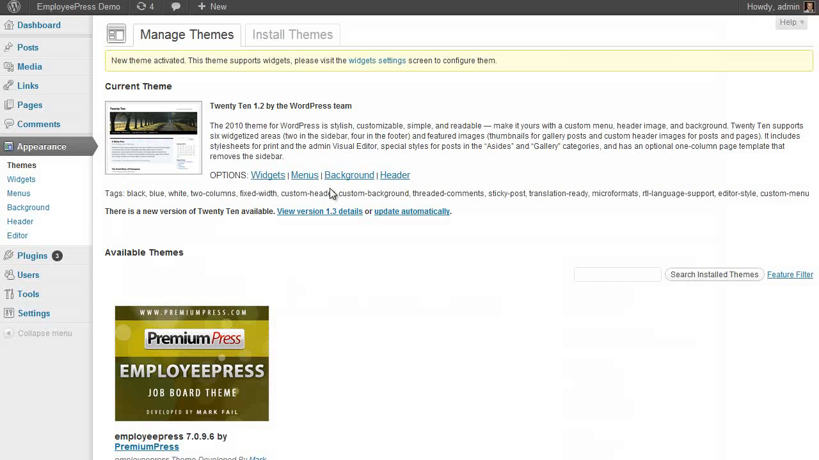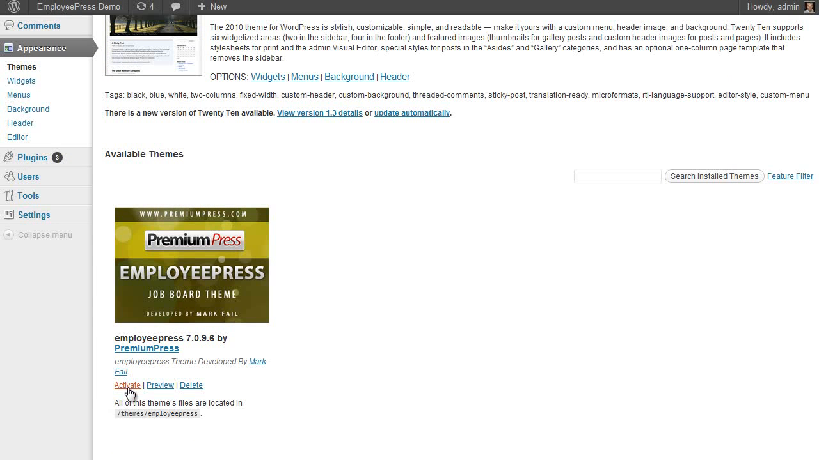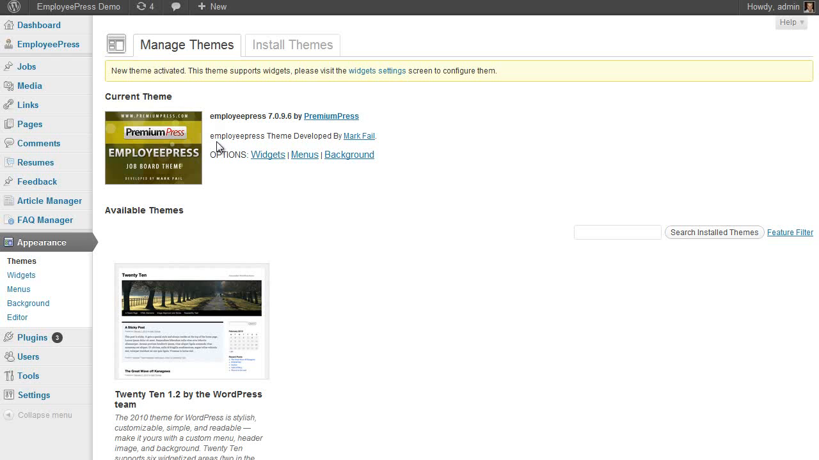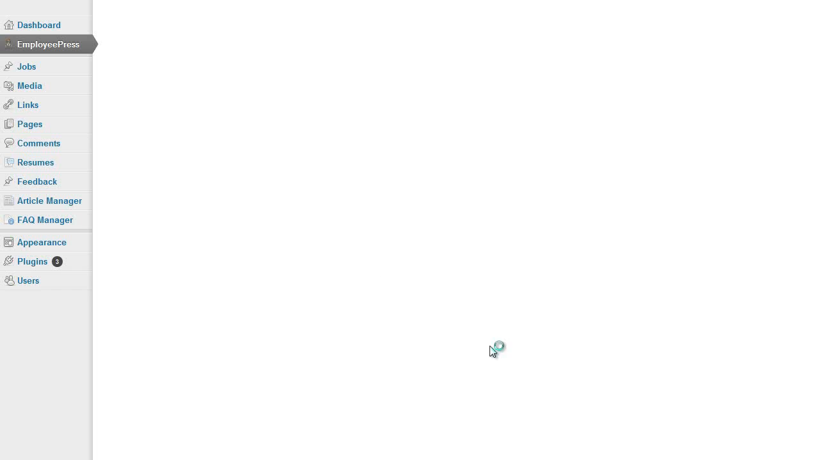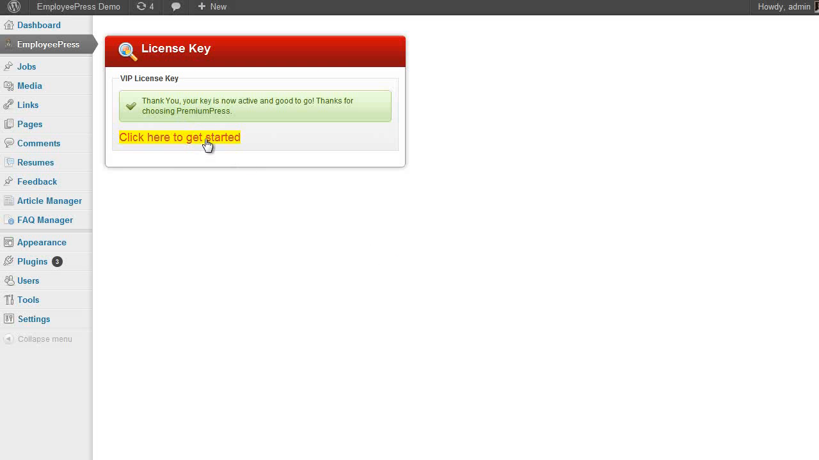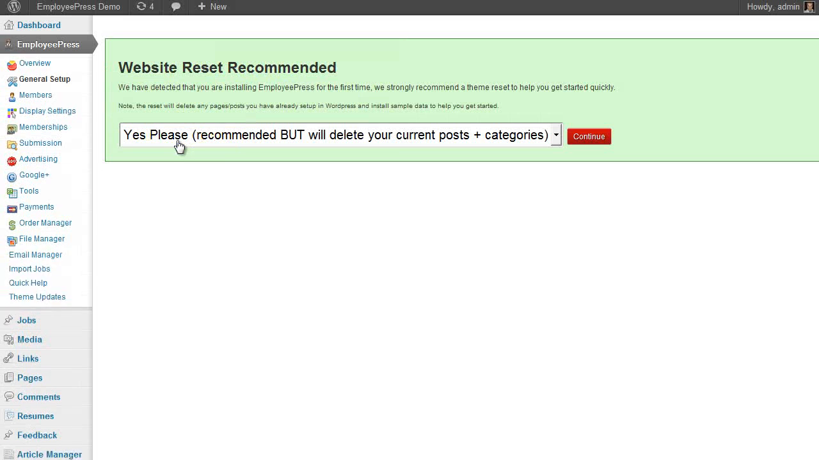So I'll go back to the admin area now, and I'm going to click on Activate for EmployeePress. So we activate the theme. Okay, and on the left hand side of the admin you'll see all these new options. So we're going to click on EmployeePress. We're then going to enter our VIP license key, which is the license key that you get when you order the theme. Okay, once we've entered the license key, just click here to get started.